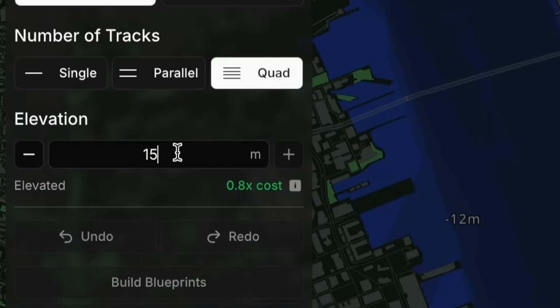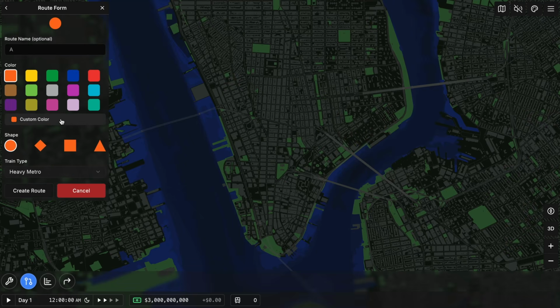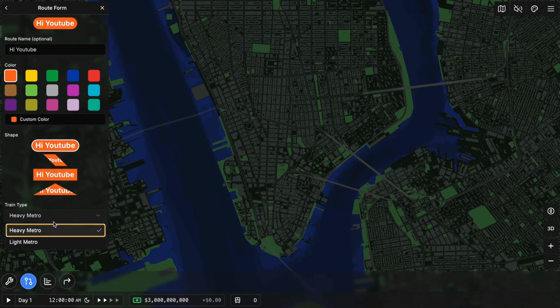You can build from 15 meters to negative 100 meters. Each elevation will have a multiplier cost added to it. Next, our routes tab. This is where you can name your route, give it a color, a shape, and choose if it is heavy or light metro. After you create a route, you cannot change the train type, but you can change everything else.